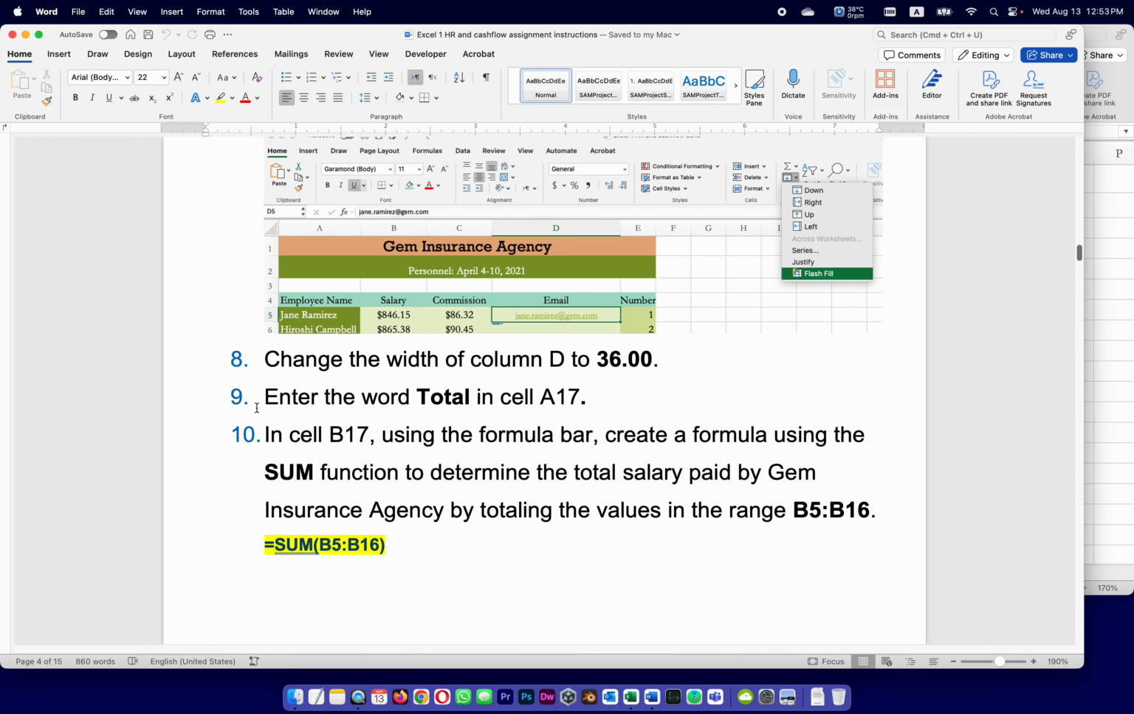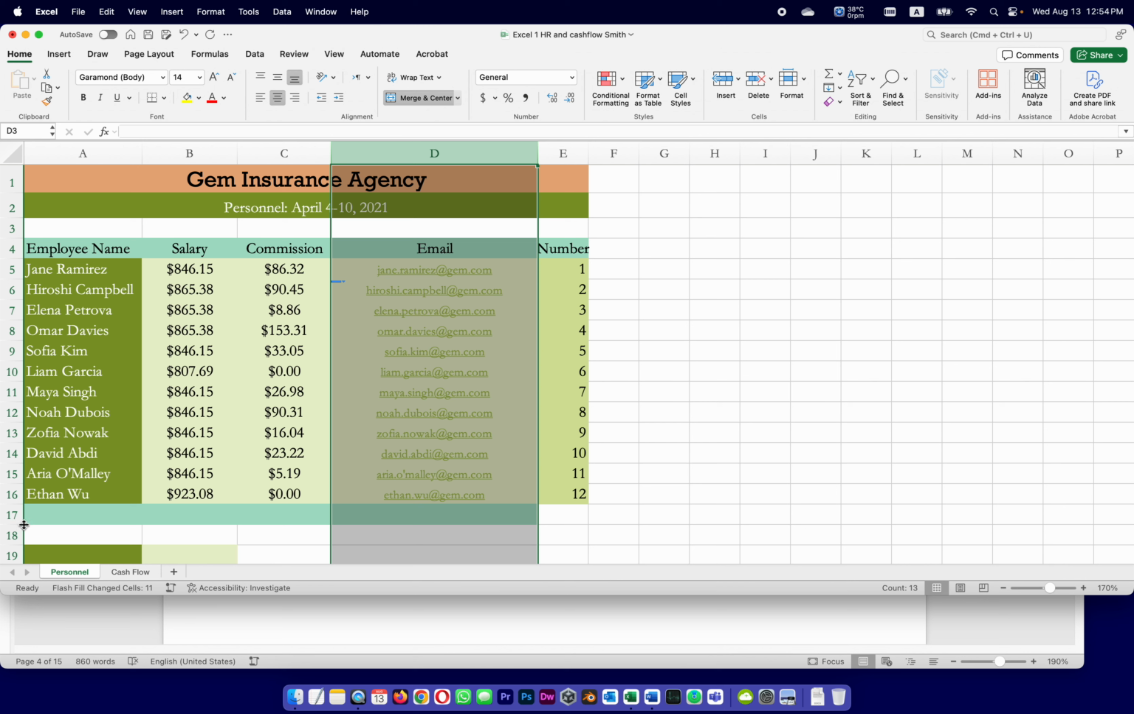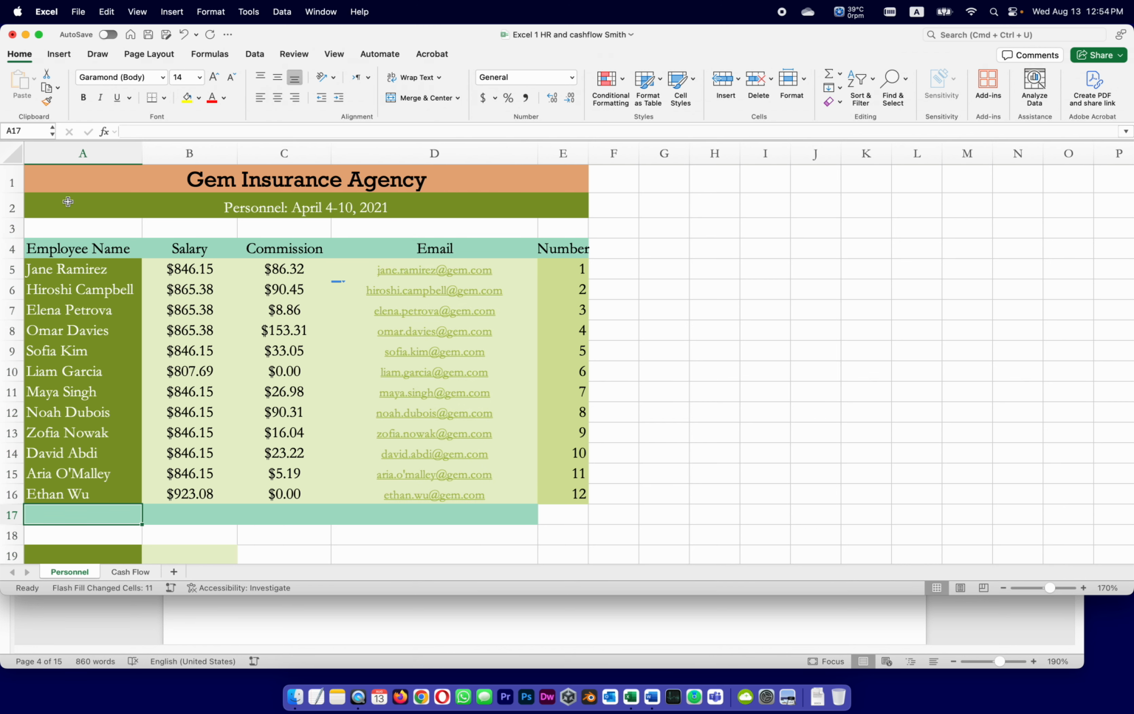We're going to, step number 9, enter the word total in A17. A17. The word total.